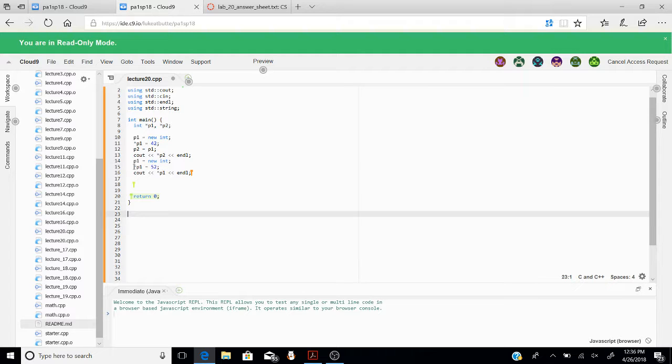The thing that confuses me is where it's P1 equals new int, it just feels like it's backwards to me. Yeah, so can you do that with anything? Does it matter the order that they're put in? Well, it has to do with the operator new. The new is a keyword, so it has to be on the right side of that sign.